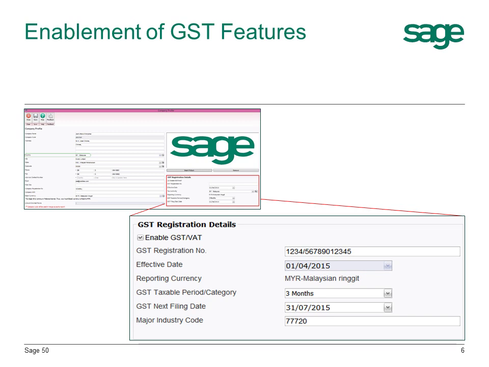Next, set the taxable period as approved in your GST registration. If your business annual turnover is above Ringgit Malaysia 5 million, set it to 1 month for monthly GST filing. If your business annual turnover is below Ringgit Malaysia 5 million, set it to 3 months for quarterly GST filing.